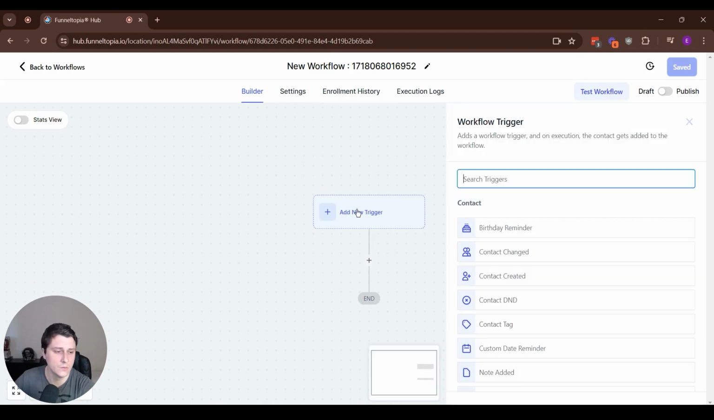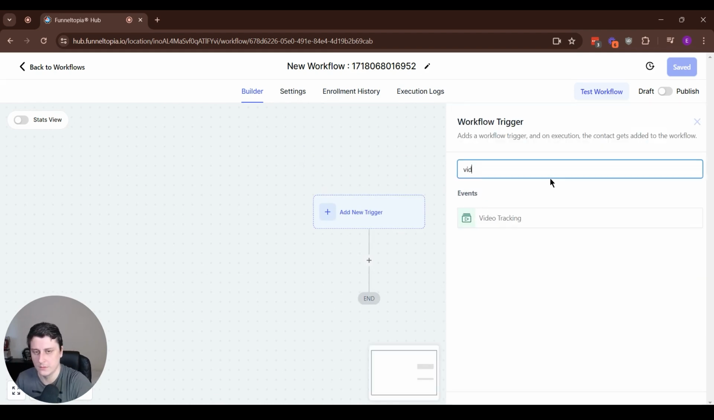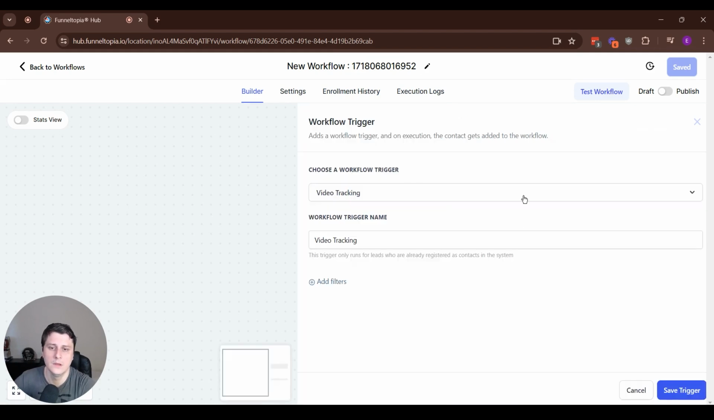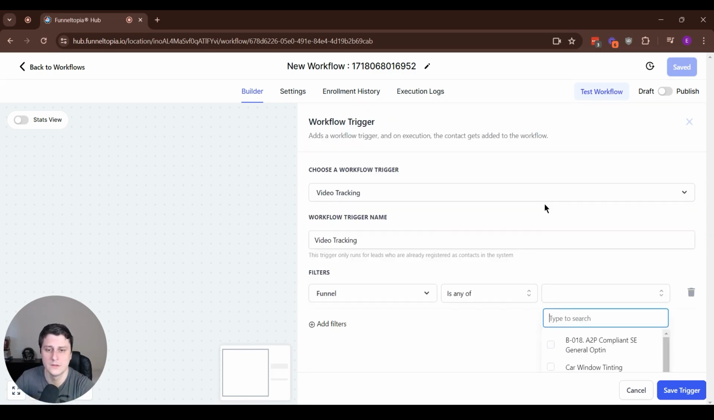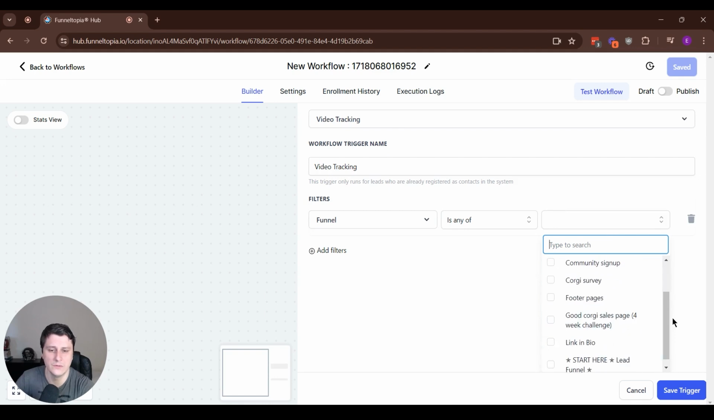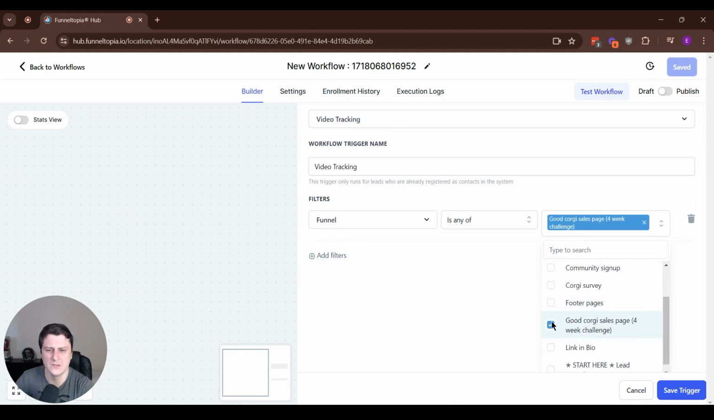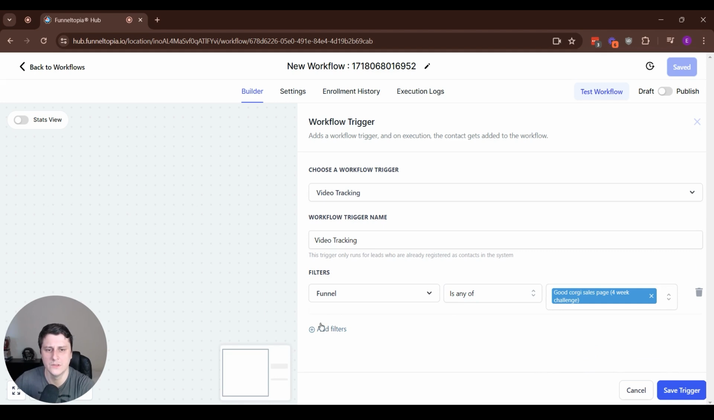The trigger will be video tracking. And there are going to be a few filters. The first is which funnel it's part of, the funnel that we just edited. Funnel is, and then you can pick several. In this case, I think it was this one, if I remember correctly. We'll see in a second.